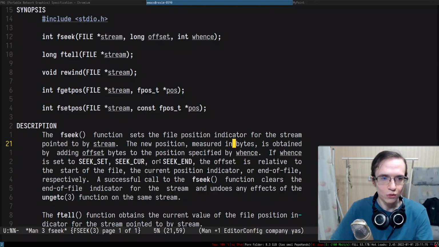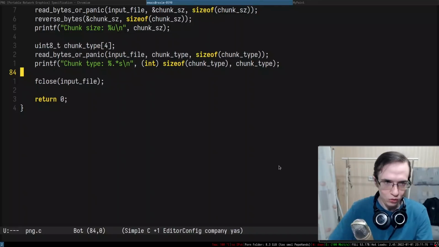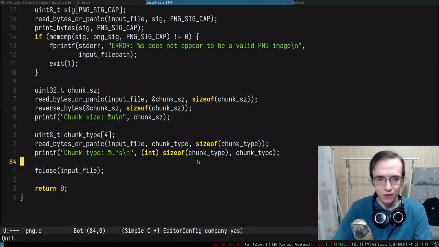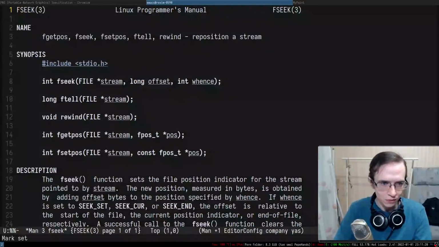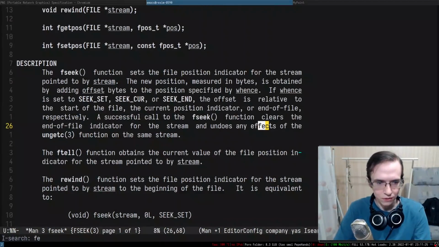Okay, that's actually pretty cool. So I can straight up just use fseek to skip the chunk, right? So it's going to be fseek. Let me even copy paste this entire stuff.